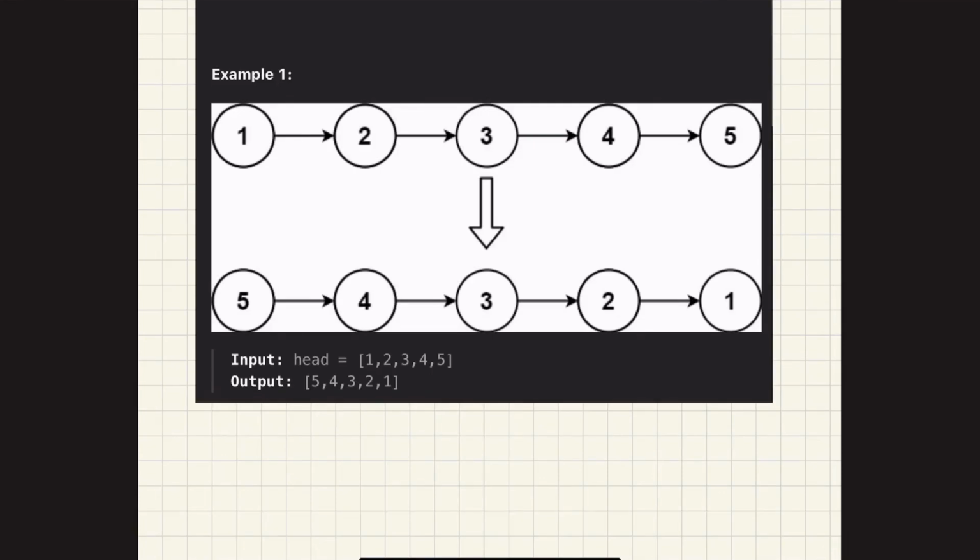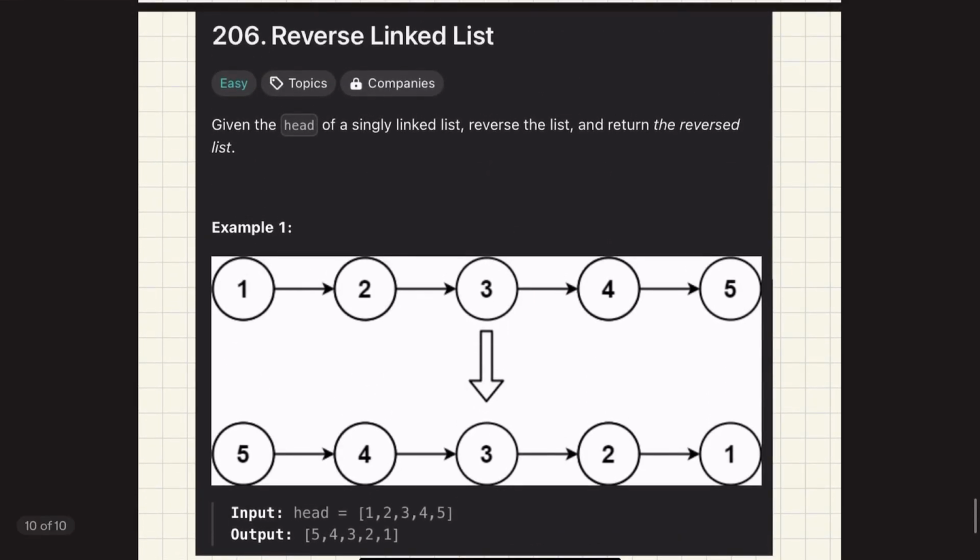Hello everyone, today we are back with another LeetCode problem. Today it's an easier one. We're doing number 206, reverse a linked list.